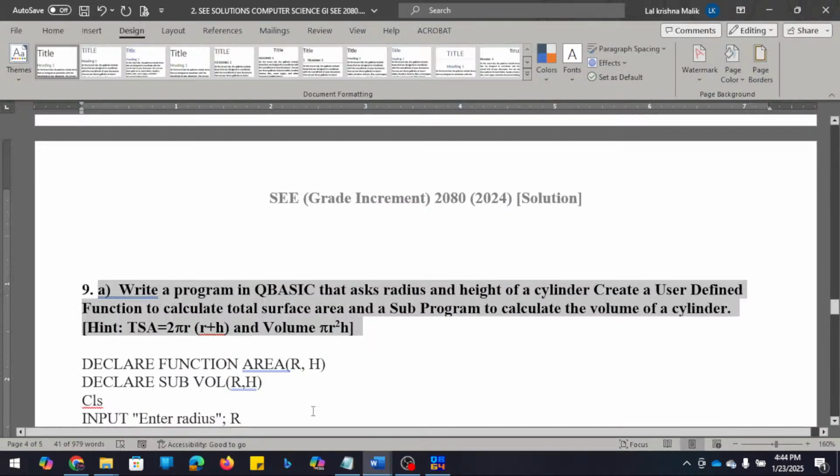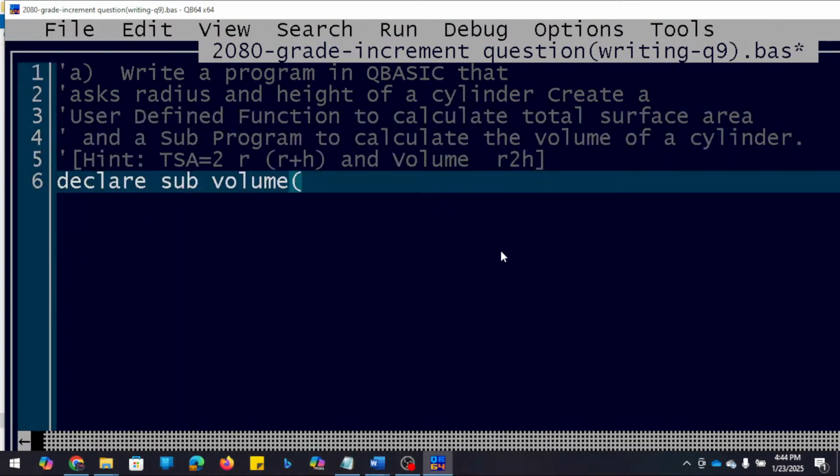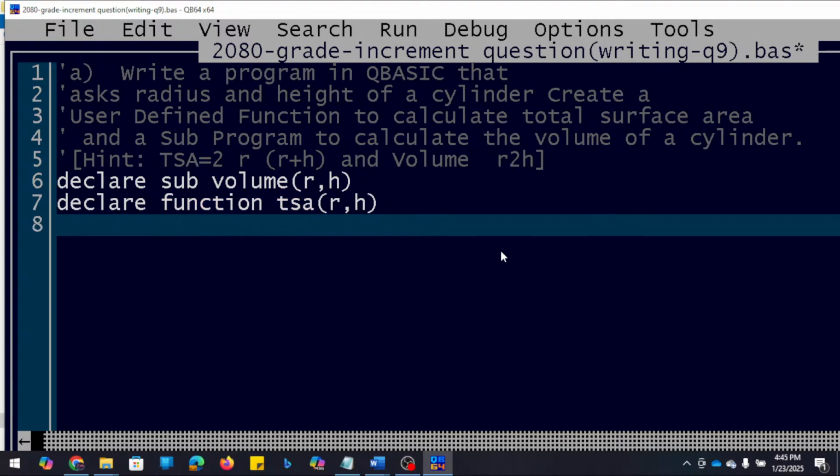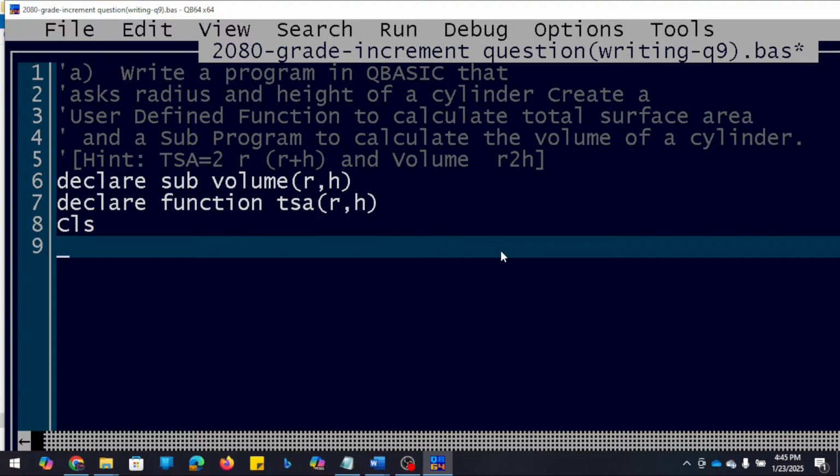Let's see here. R, H. Yes, only R and H are needed there. So R, H. Next we need to declare the function. What is that? After total surface area. So let's give TSA again. R, H. Anything else needed here? I don't think so. R, H. That's all.